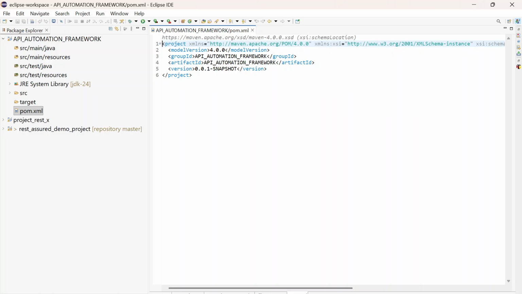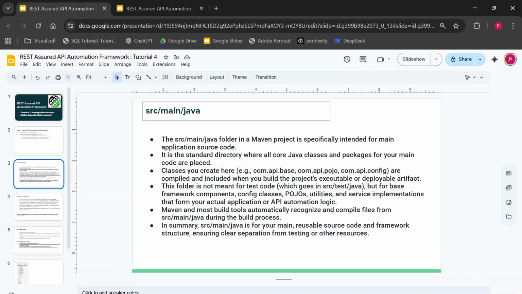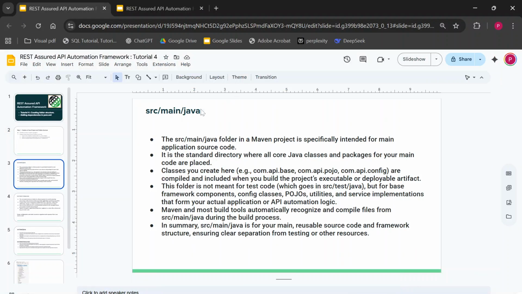It is a dependency management tool. So first, let's understand on a high level what are these main Java, main resources, test Java and test resources folders. So far what we have done in step 1, we have created a new Maven project. We have provided the details. Then there is the src/main/java folder. So what is this src/main/java folder?